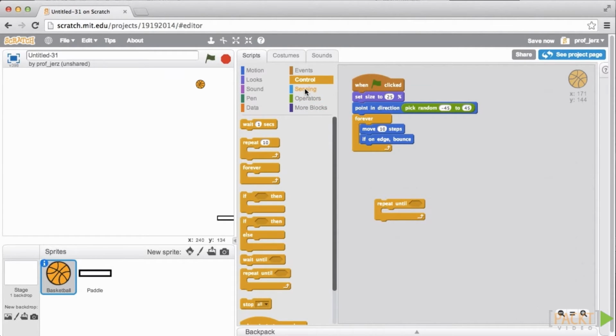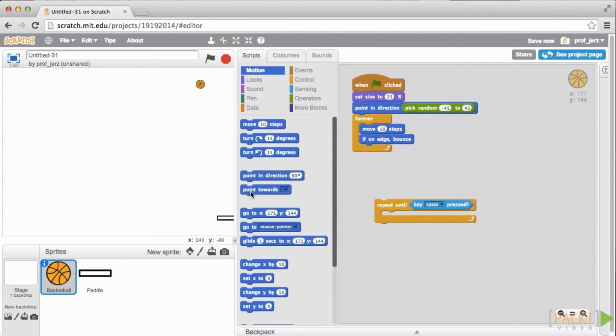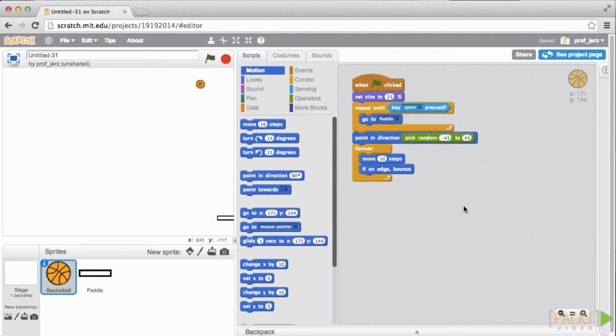The condition we're going to check for is the space bar being pressed. And the thing that we're going to repeat is making the ball go to, not the mouse pointer, but the paddle. And we're going to drop this code right in here. And now let's run it and see what happens.